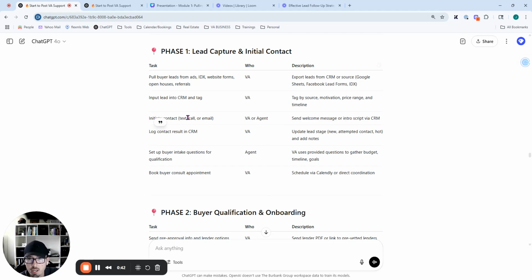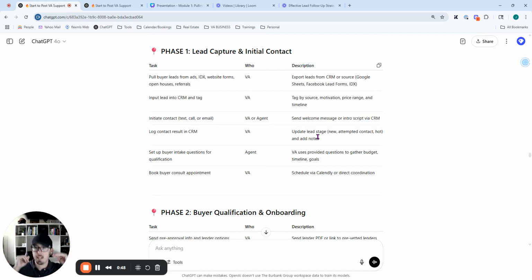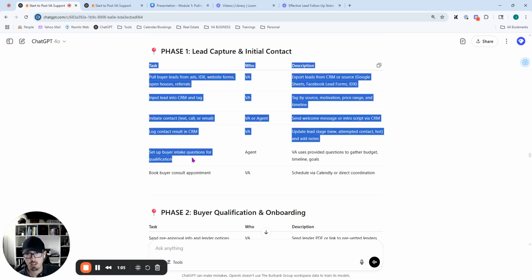Now, once contact is initiated, you want to obviously log anything. Anytime you contact or talk to a lead, you're going to log contact results in the CRM and update the lead stage and attempts, even if it was a voicemail. If they didn't reply, it would be noted. Again, any notes. After that, set up buyer intake questions for qualifications.